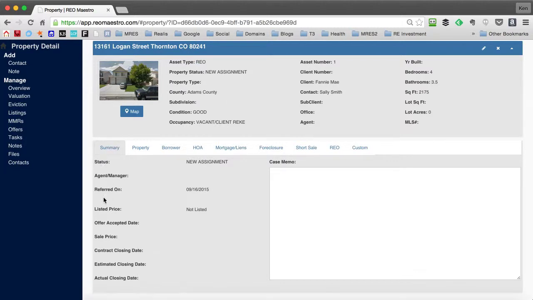Summary, this just gives you some summary information. Like we showed you on the client, this is your case memo. So as soon as you come into the property, anything that you always want to see first thing, you can just store that right in here.